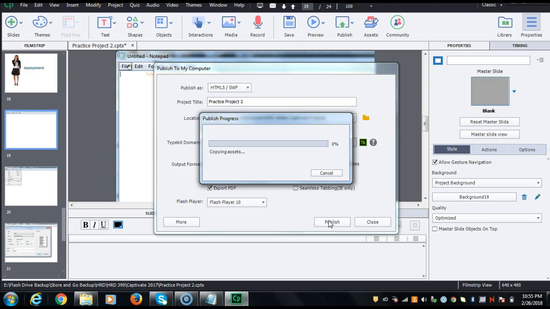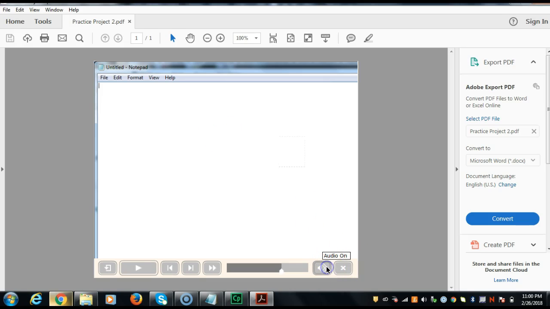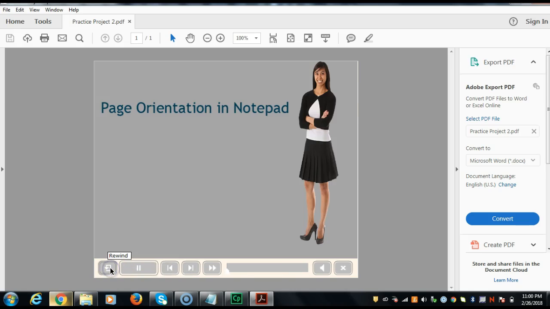publish. And then you can check your file to see that it is published in a PDF form, and it has here. And you can just scroll through to see how everything is looking. You can start it from the beginning.